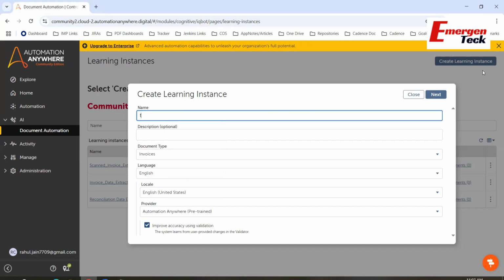Whenever we click on this learning instance, we have to provide the name of the learning instance. So let's provide the name as, let's say, test instance.